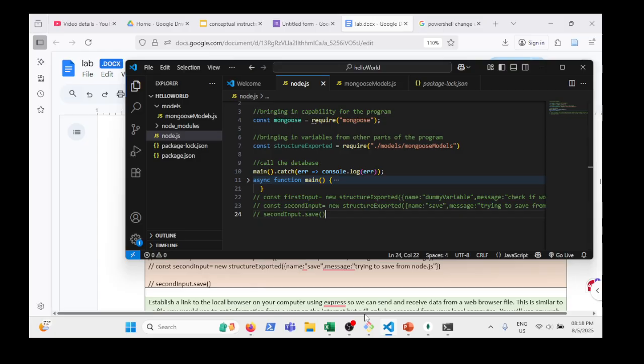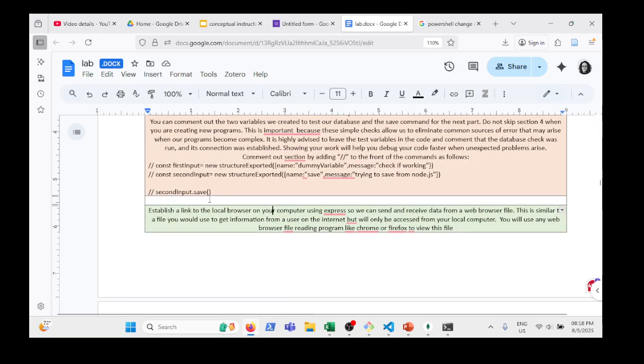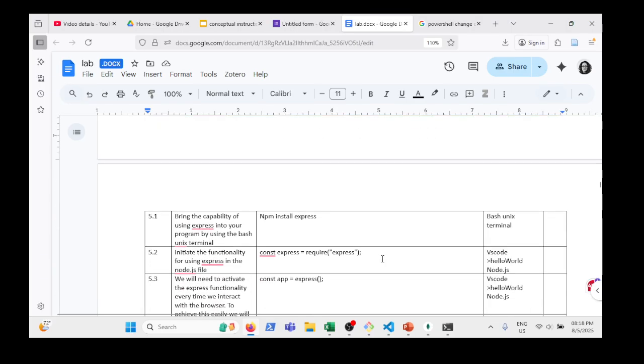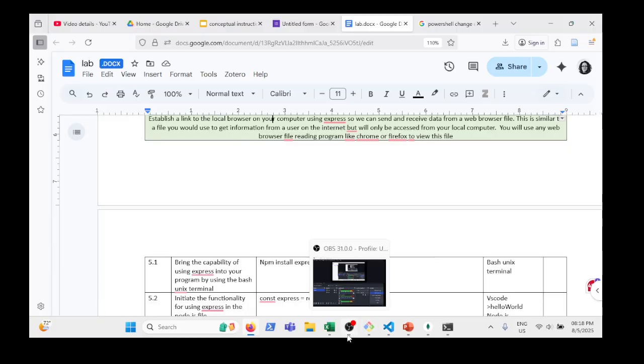Okay, we're going to pause this one, and then the next part of this is we're going to establish a link to the local browser on your computer using Express, which is another fun thing that we have to bring in the functionality of. So we're going to get into Express and how to do some of these fun things, and we'll get going into our programming. So this is looking like it's coming along nicely.